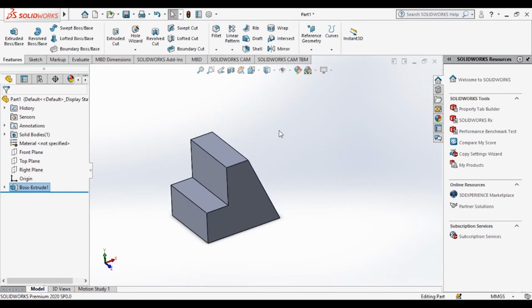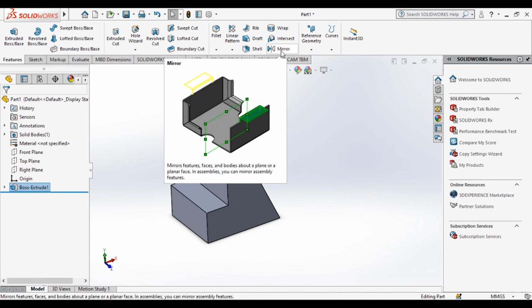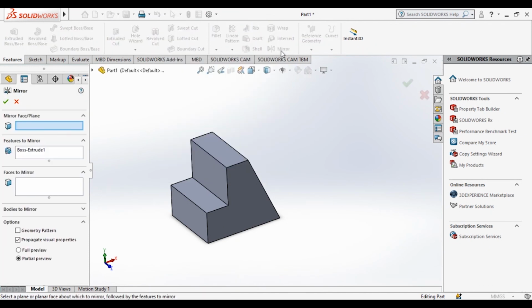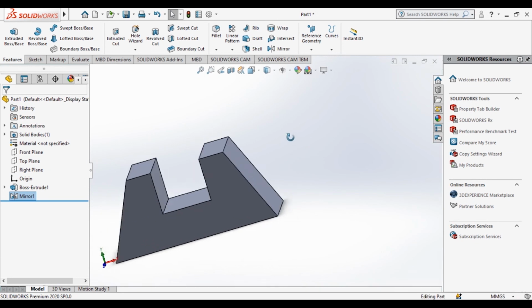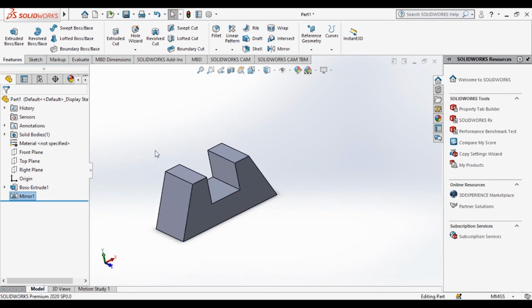And since you have made only the half, now how to do the other half? Here also you have the option called mirror. Here you can see an option called mirror. Click on that and select the mirroring face or the plane. I want to mirror about this plane or face. And by default, this one is selected. If it is not selected, just select the feature or whatever you have to mirror. Okay, and now here we have a full preview of how it will be done, and then we'll click on OK. You can see it is fully made.